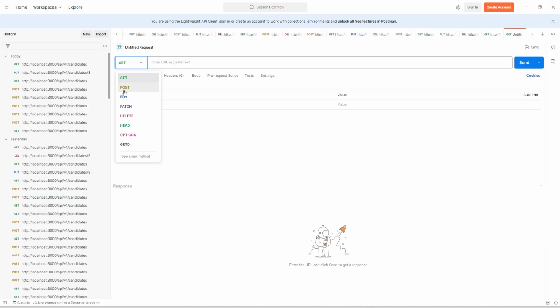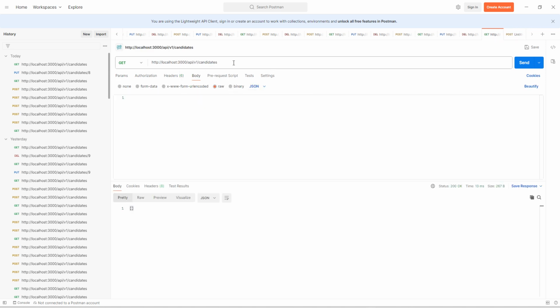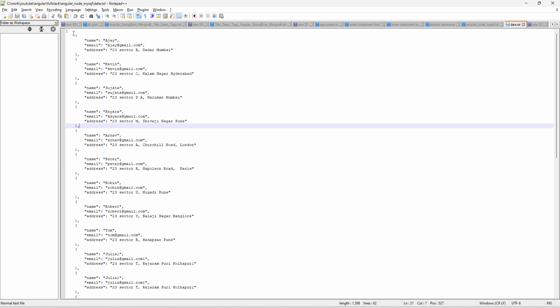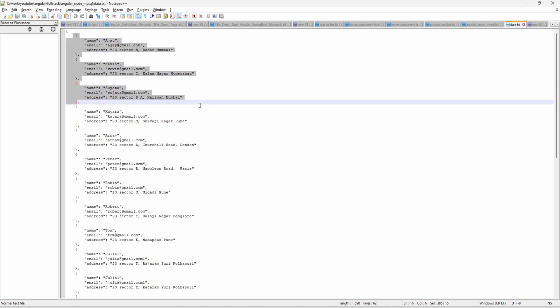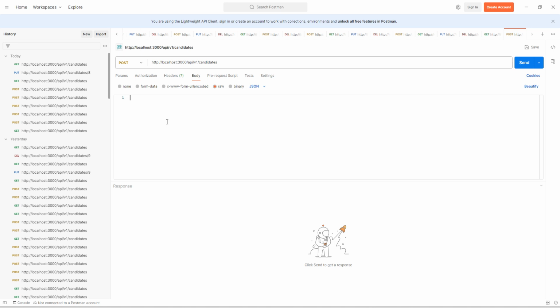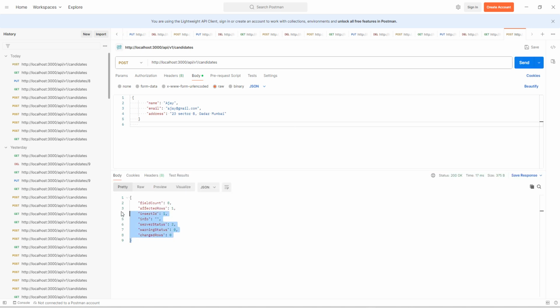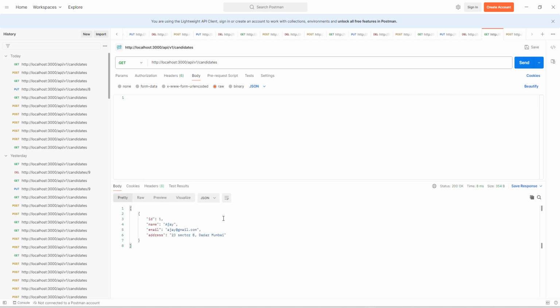Now let us add one record using the post mapping, and we can select the JSON. We can copy this URL, edit it here. Now we need to add some records so that we can check. Let me copy a few records and we can copy it here. Now here we can add one record and check how it goes. Now we can see it has successfully inserted one record with insert ID 1, and if we call the get mapping, it is showing the same record.